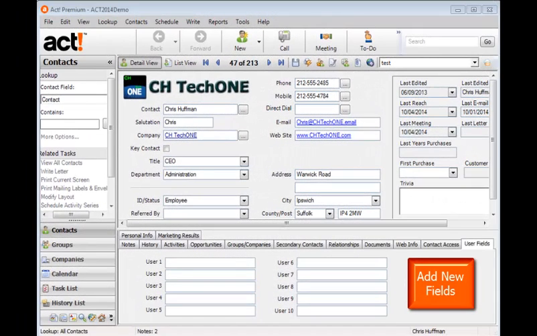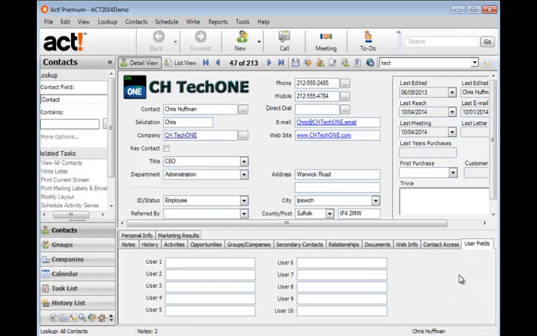Now let's take a look at adding some brand new fields to this database. But first of all, take a look at the User Fields tab, where there are 10 blank fields that you can use. If you use one of these fields, you do have a restriction on the different kinds of data types available. Whereas if you create a brand new field, you can choose from any of the data types available.